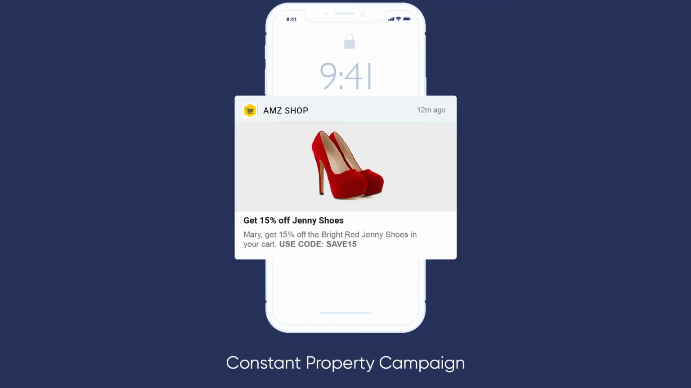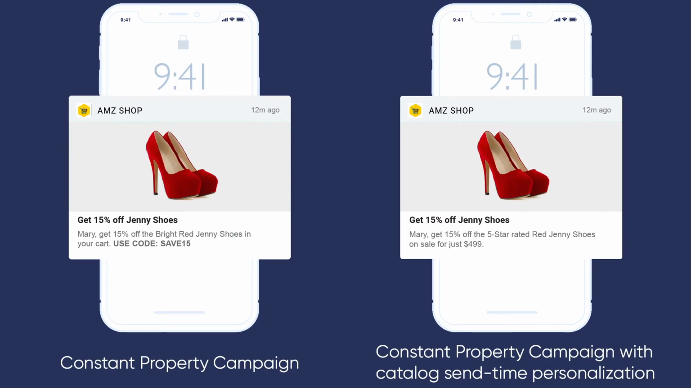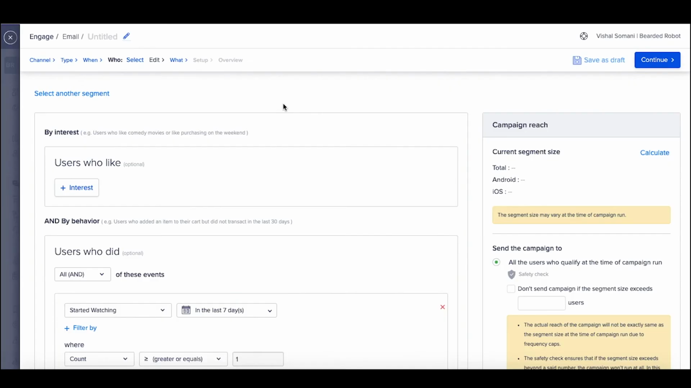Once the campaign is published, earlier we got a message which was having no values from the catalog, but now you can see that values from the catalog are populated as per the value for that particular product in the catalog. Another common usage is to include a list of items that are associated with the user in the message. For example, Mary started watching 3 shows this week but has not completed the season. Using constant property campaigns for multiple values, an email can be sent to Mary with a listing of the 3 shows to nudge her to continue watching.